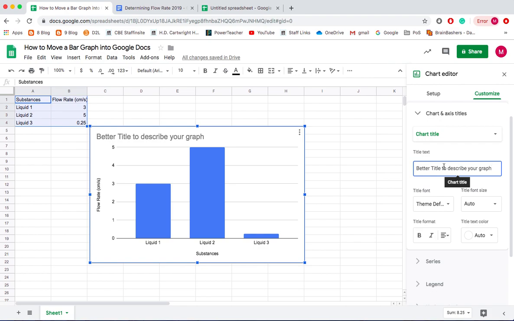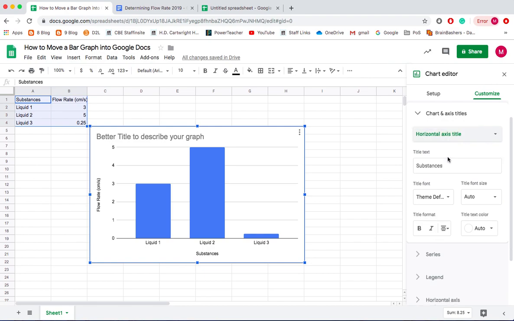Now you have your title made, you can go up to this bar here and go from chart title. Do not worry about chart subtitle, you don't need that, but you do need a horizontal axis title. So your horizontal axis is the flat one that goes across here, and this is one that's going to have our substances on it. So you can come up with your own label here. I used substances, you can come up with your own label, but it should describe these liquids up here.